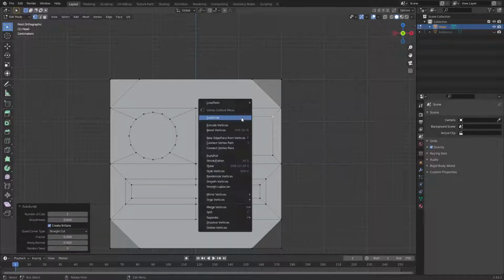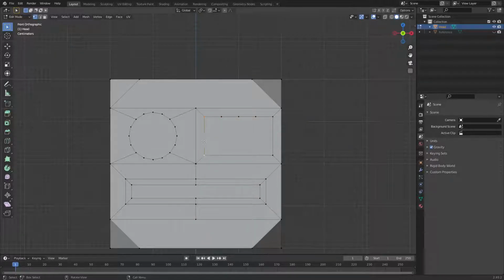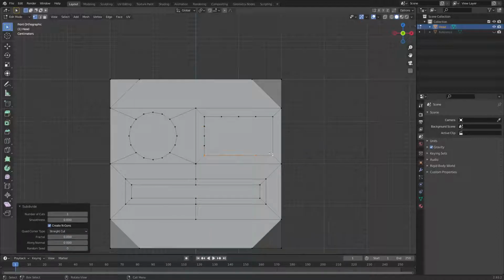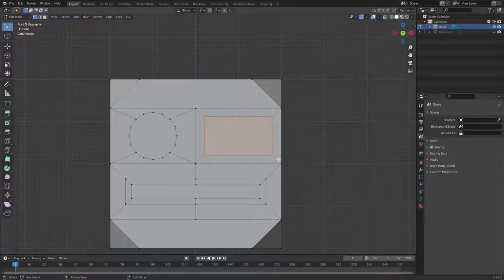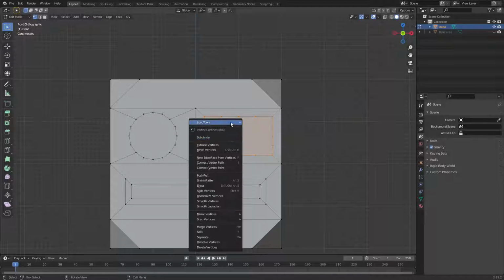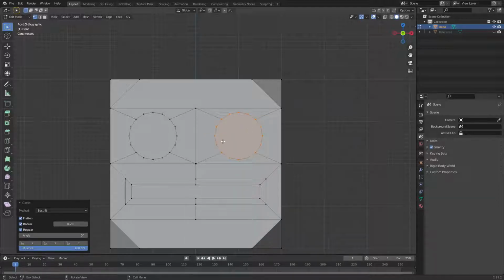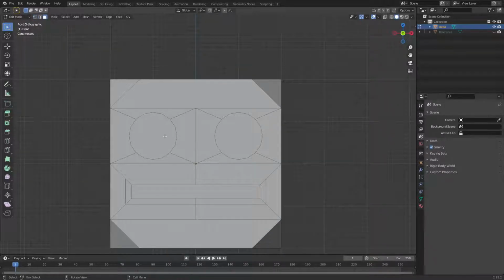Subdivide, and then subdivide again. Do this for each of them. Select all of these, and then go to loop tools, circle. Yeah, 0.2. Okay. So now we've got this face, these are all different faces now.